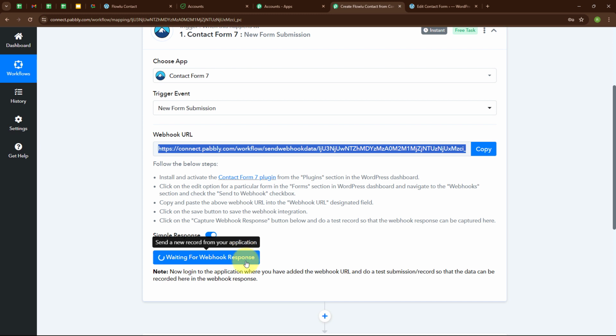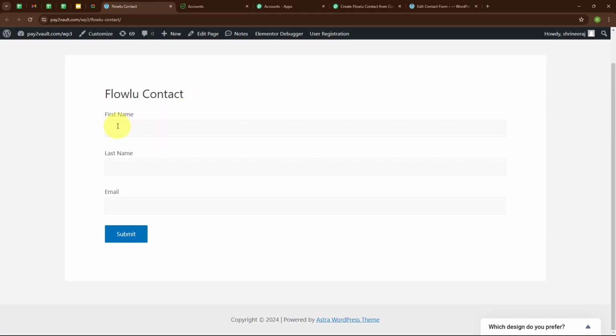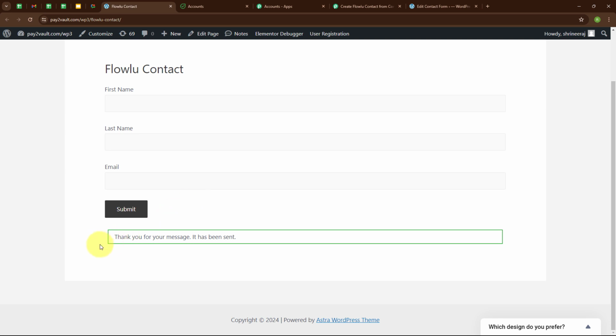That means to receive a webhook response, we need to do a test submission. And to do a test submission, we need to submit a new response in our Contact Form 7. So for that, let me take you to my form. So here I'm going to enter dummy data and do a test submission. So for the first name, here I'm going to enter the name as dummy, last name as user, email as dummy@pabblytudes.com. And now I'm going to click on this submit. And here you can see it says thank you for your message. It has been sent. So now let's go back to our Pabbly window.